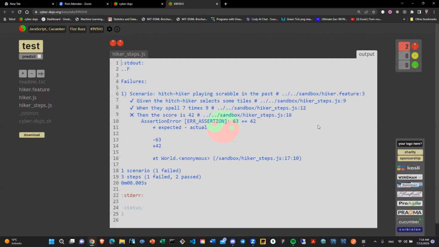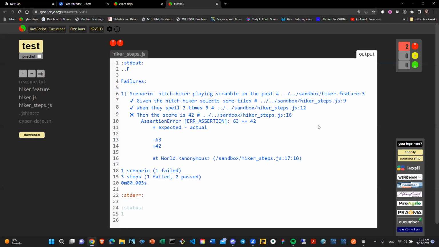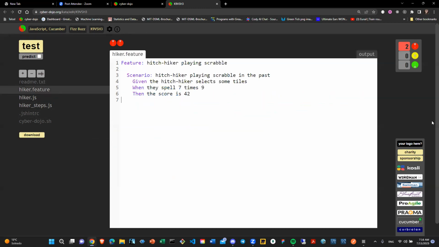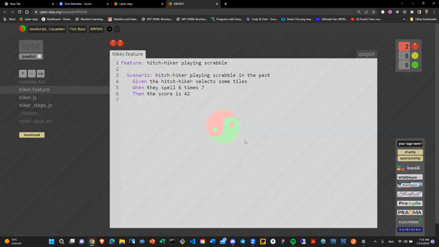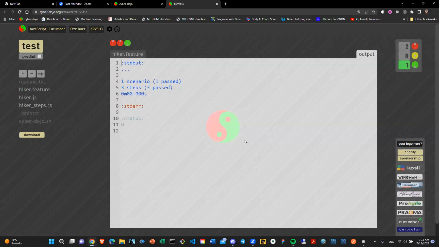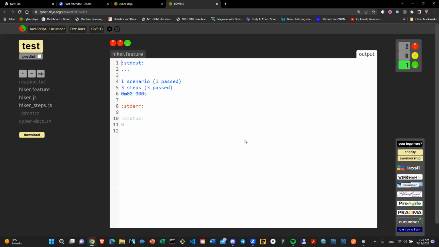Yeah, so now 63. So we go back. So yeah, this is a different way of doing things. So go back to the feature. Yeah, it'll be 6 times 7. Should be 42. Ah, yes. 7 times 6. Oh, we should have green now. So that's how we make it pass. All right. Okay. So now we want to start doing FizzBuzz.